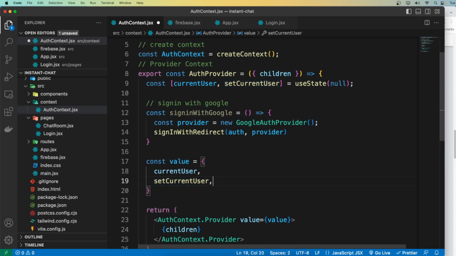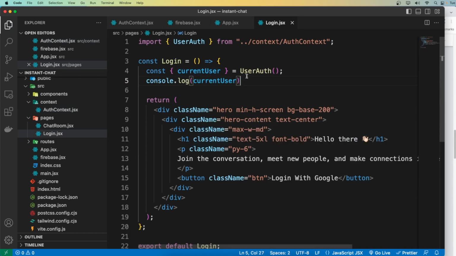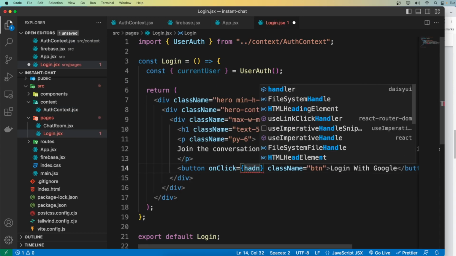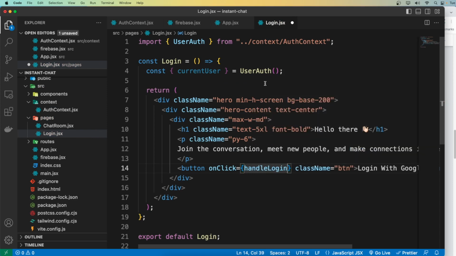So we can say comma and then put the sign in with Google. So now let's try to go to the login, and here what I'm gonna do is inside the button here I'm going to add on click event, and in here I'm going to create a function called handle login. So let's do handle login. So let's create the function.